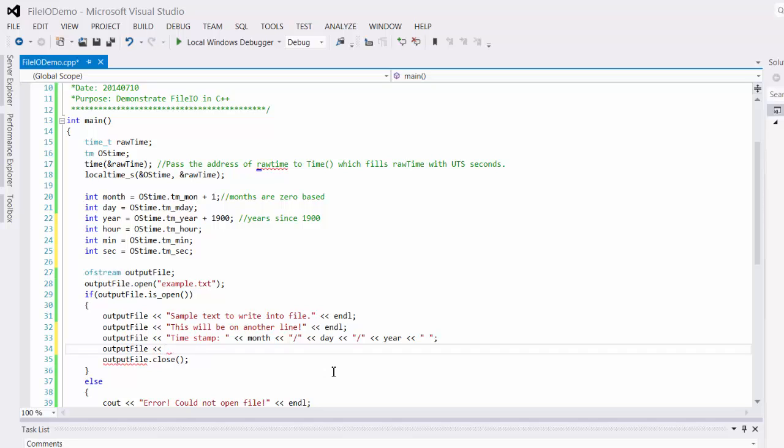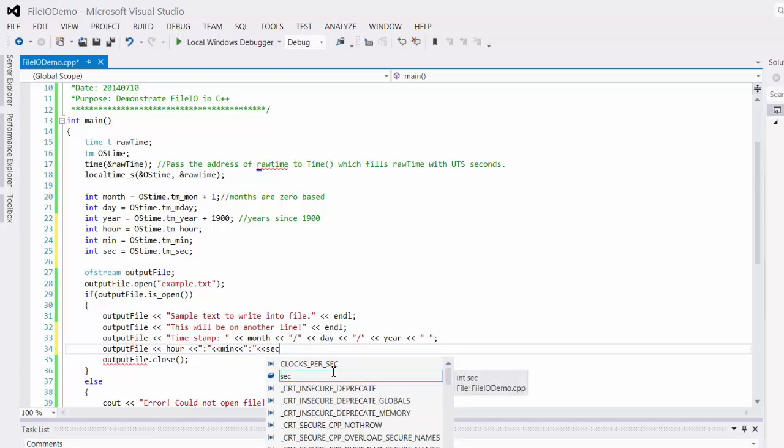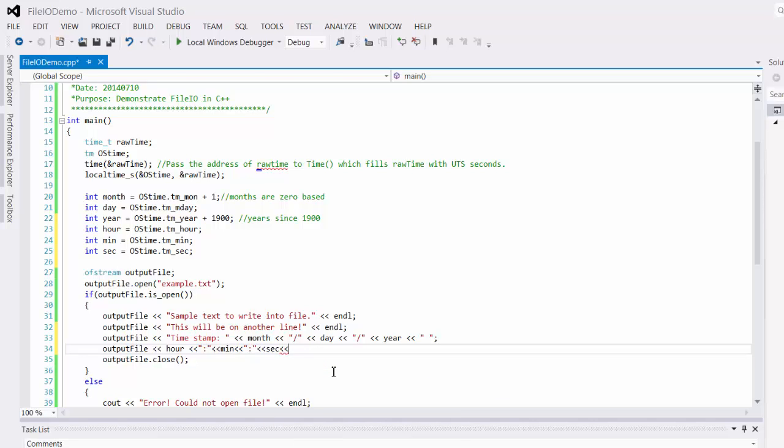And then we'll put in the hour, minute, and second, and finish here with an end line. So these two output lines will be all on the same line. It'll just be the month, the day, the year, a space, and then the hour, minutes, and seconds, all on the same line. Let's see what happens.